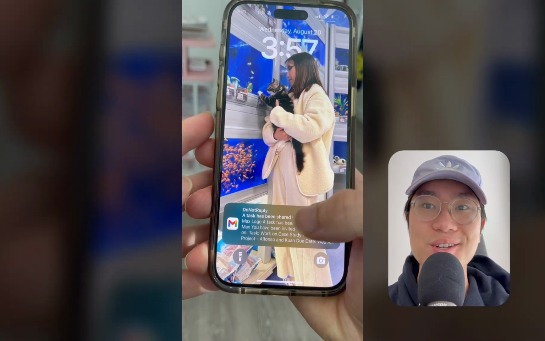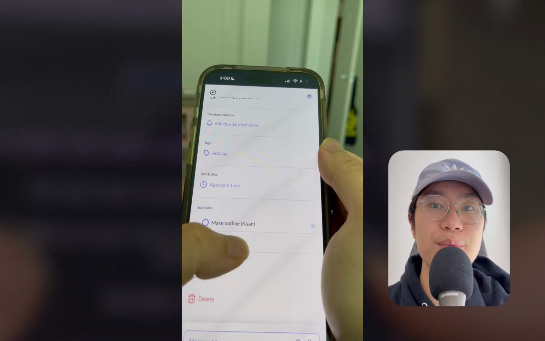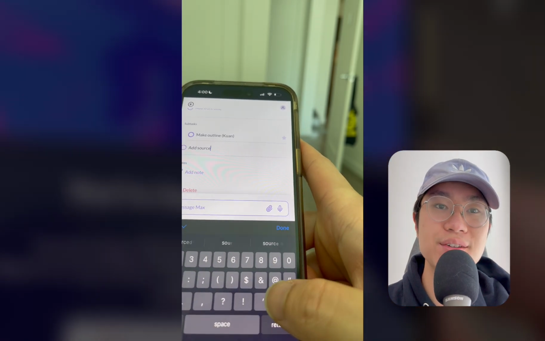Now, once Alfonso opens up my invite to the shared task, you'll see that he has equal access and equal permissions, and he's able to add updates to the description as well as add new subtasks and so on.